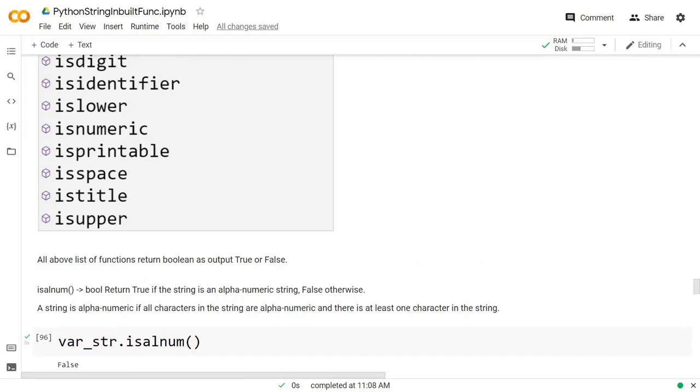Now the remaining functions we will cover in the next video, and we will also see indexing and slicing with strings, and then gradually we will move to the other data types and their respective inbuilt functions and slicing and indexing operations on them.